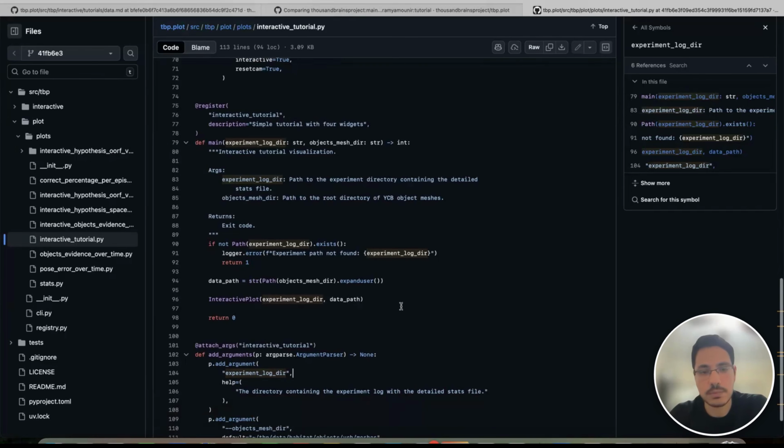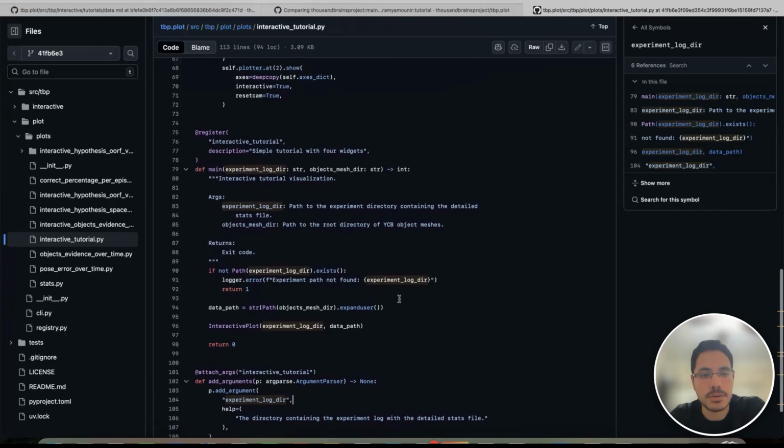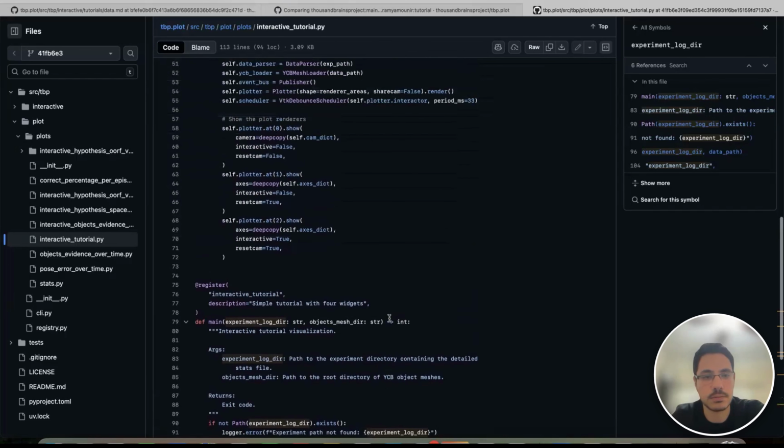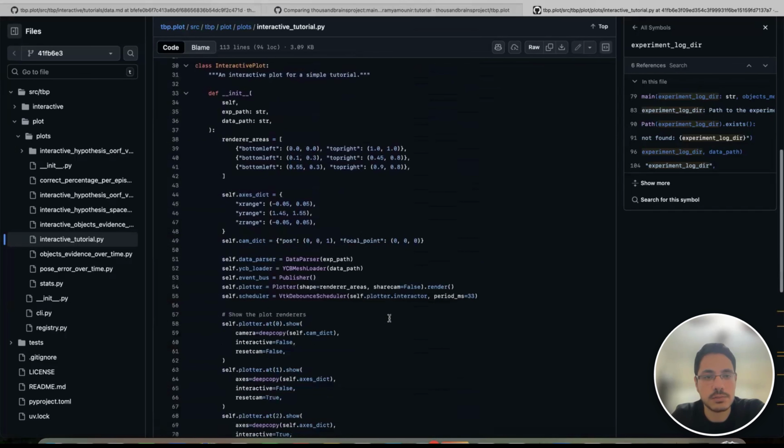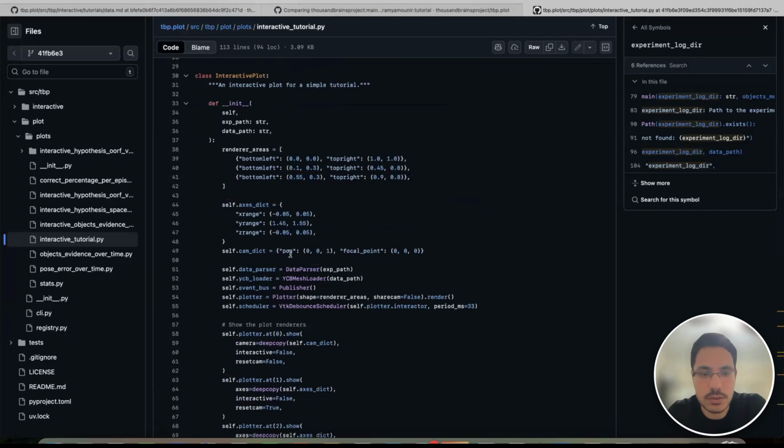You can dump all the code here, but I like to create an interactive plot class and run the interactive plot class, so everything runs in the init of this class. But if you're doing a matplotlib or seaborn function, you can just put this stuff here. It doesn't matter. So this is the interactive plot. This is where I create the renderers, for example. So, like I said, I have 3 renderers. I learned this trick from Jose.